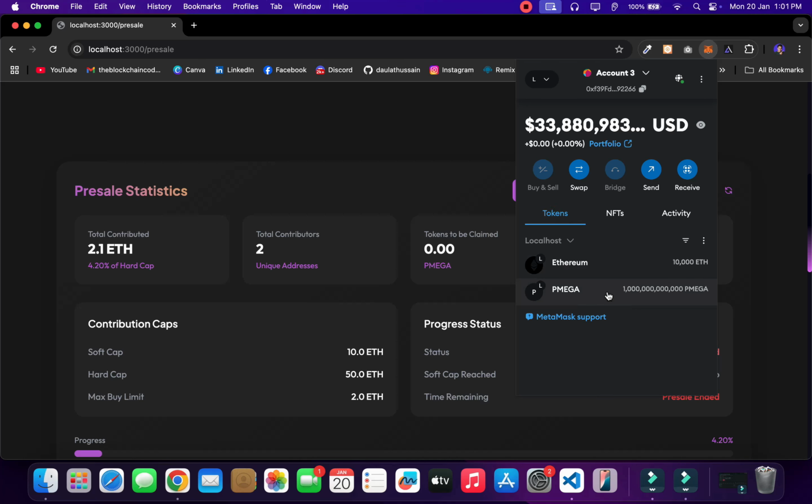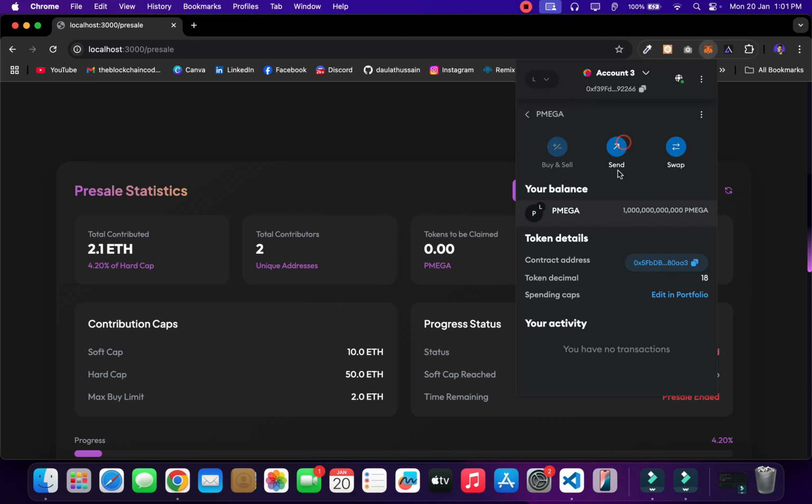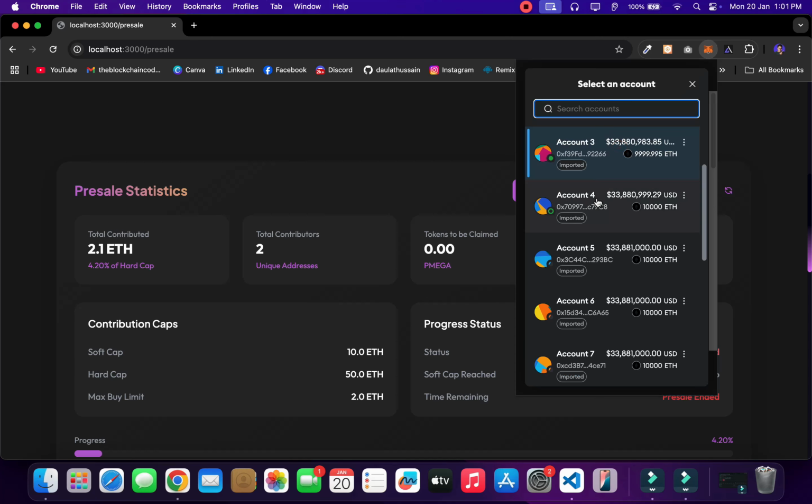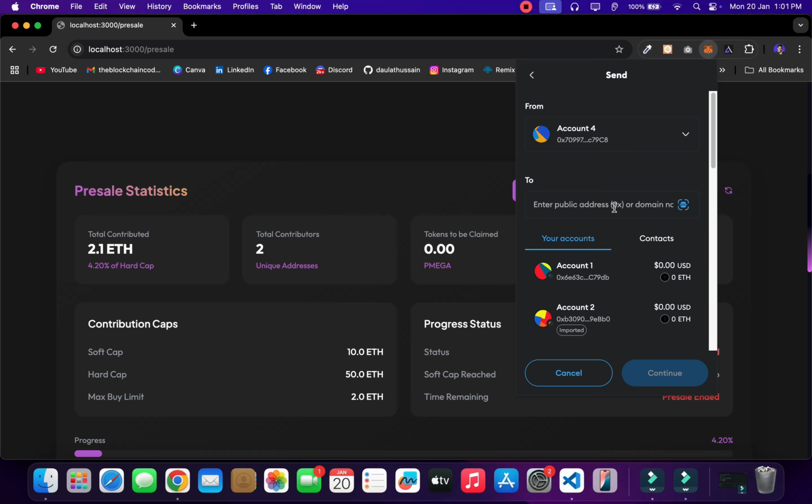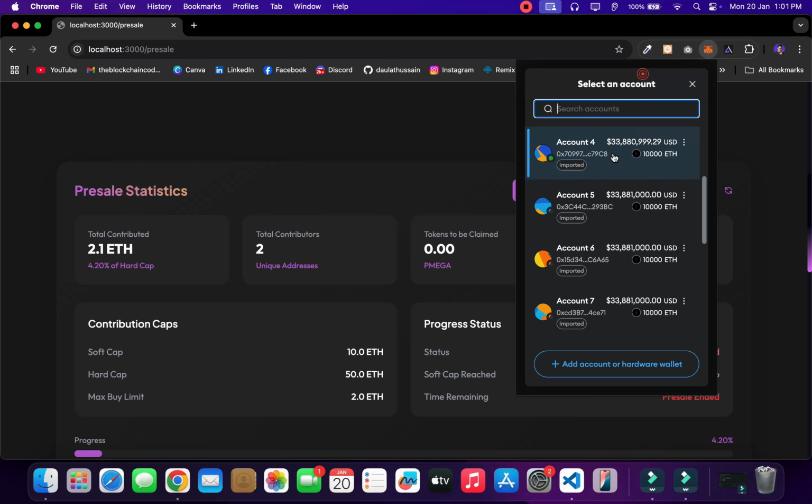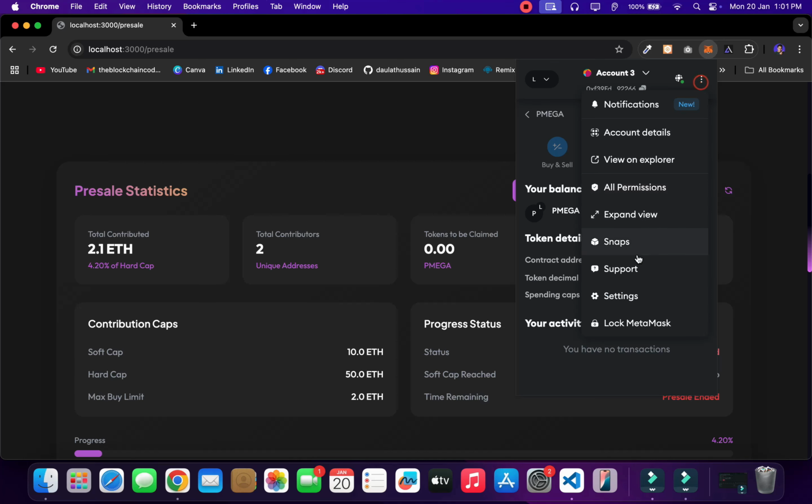So I can come back here and click on this, click on send, and I can choose account number 4, and account number 4 I have taken. Okay, let's come back here. Account number 3 I have to go to, because account number 3 has the token.